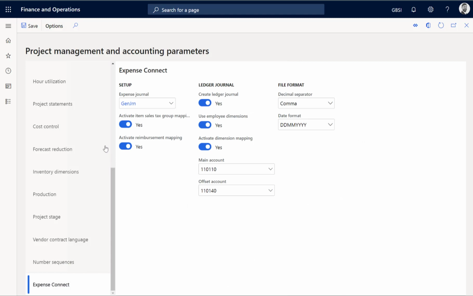And in here, we can control the behavior when we process the transactions that we are receiving from Pleo. First of all, we can select which journal the system will apply once it's transferring the transactions into the system. And this can be a project journal or a ledger journal. Then we have a parameter for item sales tax group mapping based on the tax codes received from Pleo. Then if you are reimbursing your employees out of D365, then you can activate reimbursement mapping. It will identify the method of payment used. So is it an out-of-pocket or was the actual Pleo credit card used? And if it was out-of-pocket, then the offset will become a supplier, allowing you to then reimburse the employee via a payment journal.